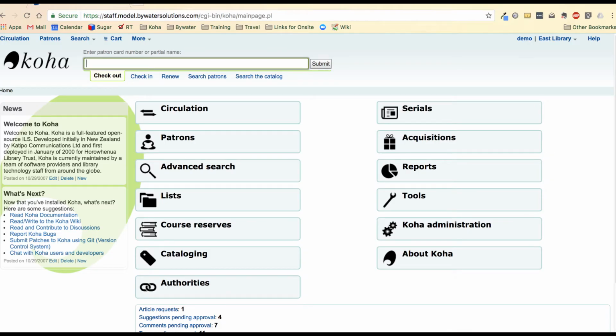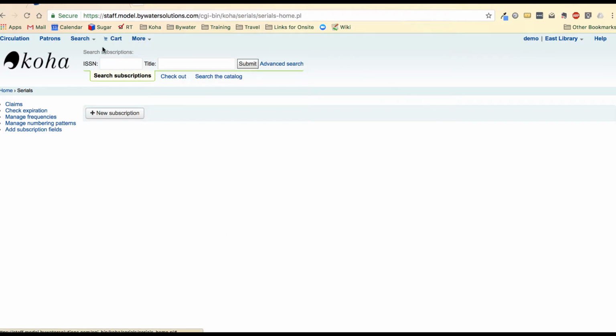Serial subscriptions are actually subscriptions linked to a bib record. So before we start, you want to make sure you have a bib record that you'd like to create a subscription to. I'm going to pop over to my serials module, and right here it starts with a new search. You can search your subscriptions with the ISSN number or with a title.